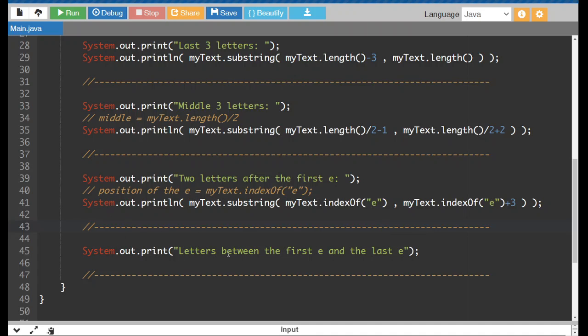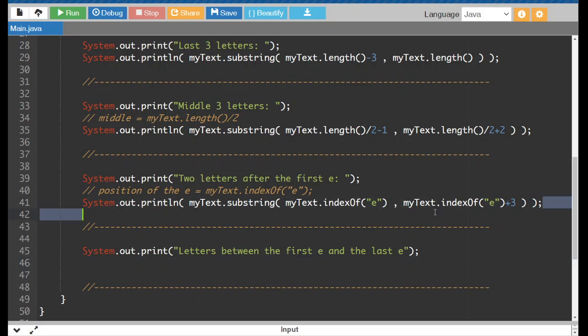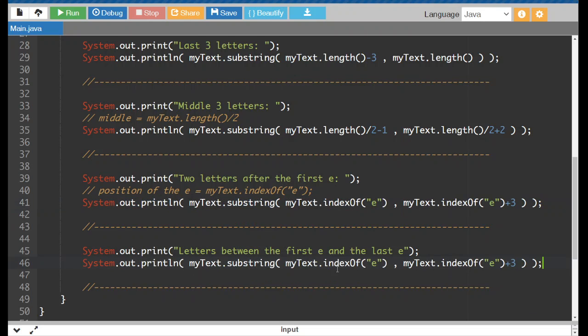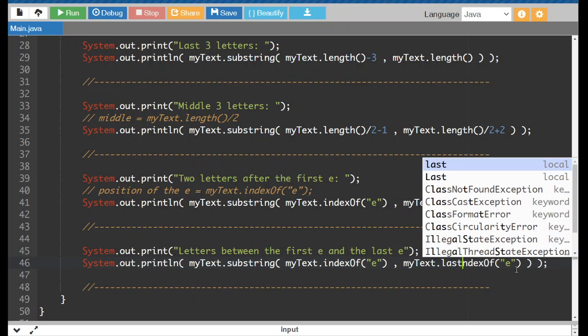Now, how do we get the letters between the first E and the last E? So try and figure that one out, and I'll give you the solution in just a second here. How do we figure out what the last position of E is? I'm going to reuse this, and we're going to start at the index of E, and what we want to go to is not the index of, which gives us the first place. We want to go to last index of E.